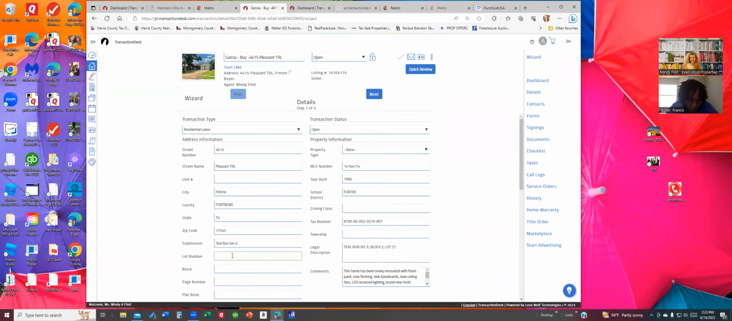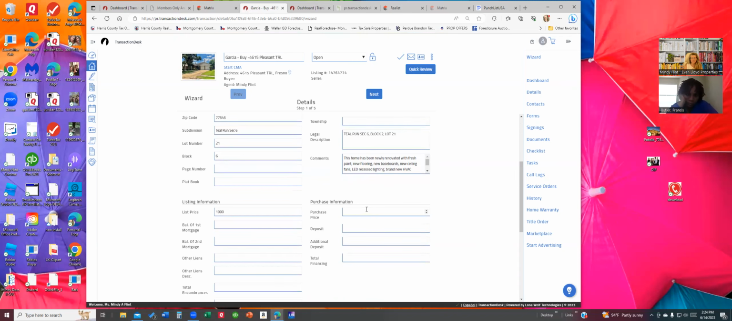Okay. Then you just kind of put in, I don't think you need this for lease, but I'm just putting it in anyway. Lot, block, property type. I can't believe it didn't put that in there if it put everything else in there. Yeah, residential. It's going to be $1,900 a month. Is that what the rent is? Yeah.